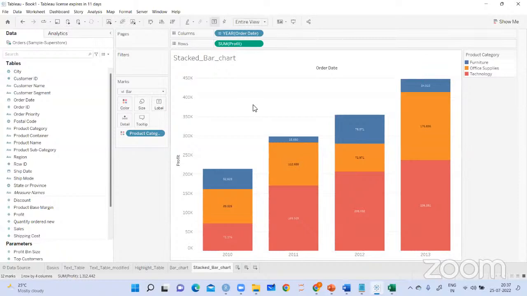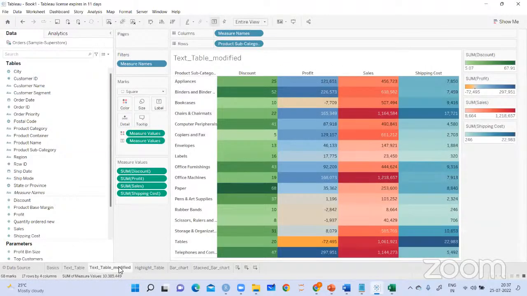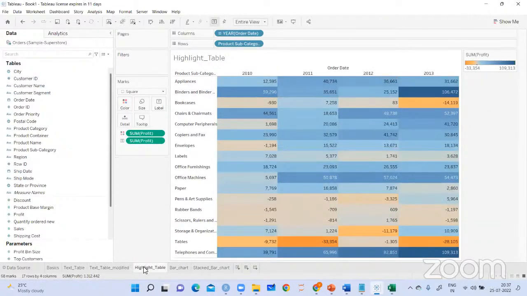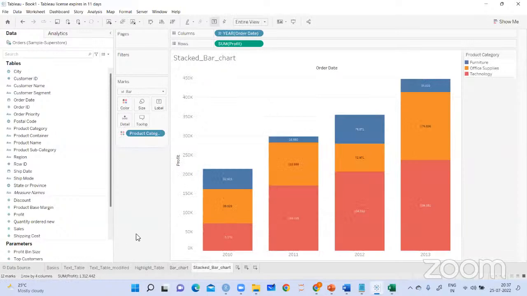So far we have done a good job. We have created one ordinary text table. We have created one text table modified with different colors for different legends. We have created your highlight tables. We have created your bar charts. And then we have created your stacked bar charts. All these interesting visualizations we have created so far. So it is very easy. By now you would have learned how to create all these visualizations, very straightforward examples. And this tool is very simple for us.